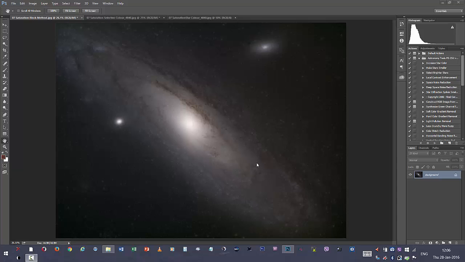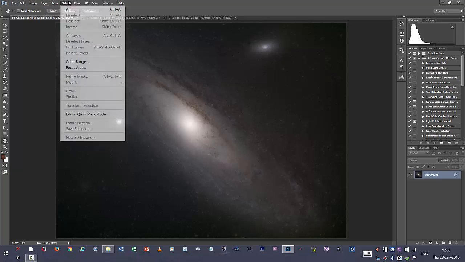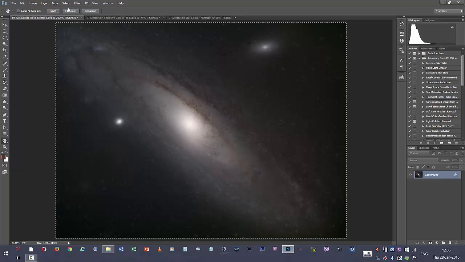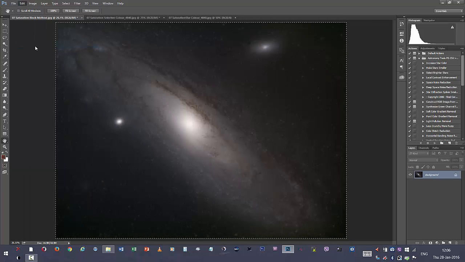So let's start off with the atom block method to increase saturation. So first I'm going to select all of the image. You can also press Ctrl A, and as you can see, all of the image is selected. And now I am going to copy all of the image and paste it 3 times.